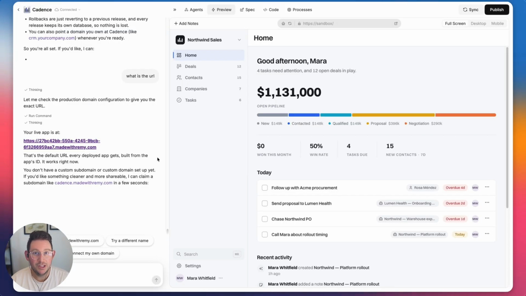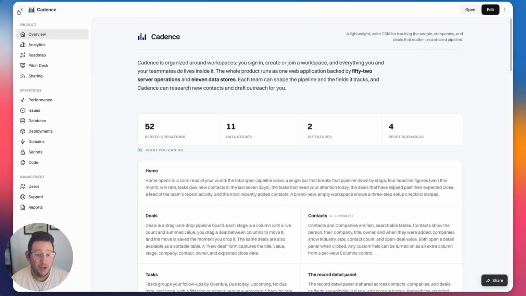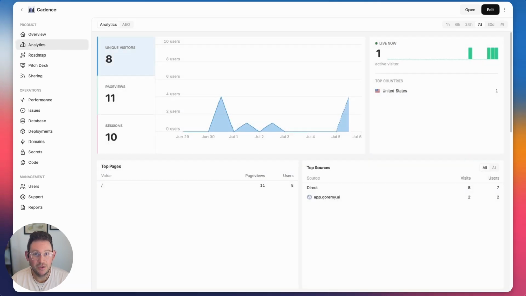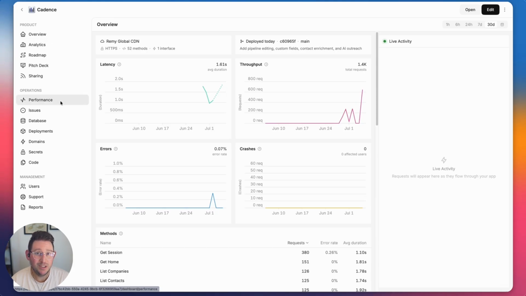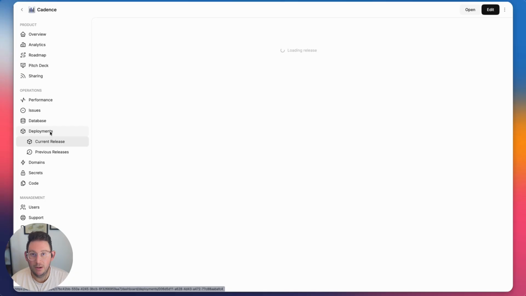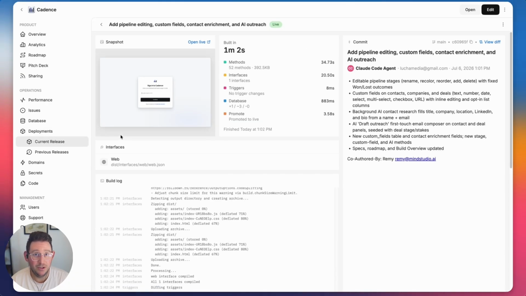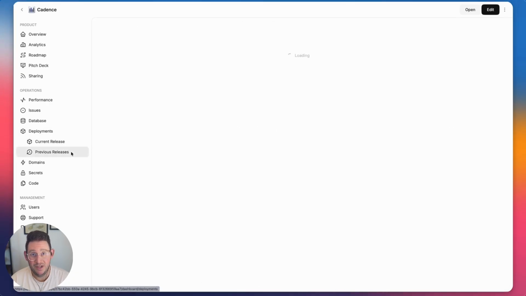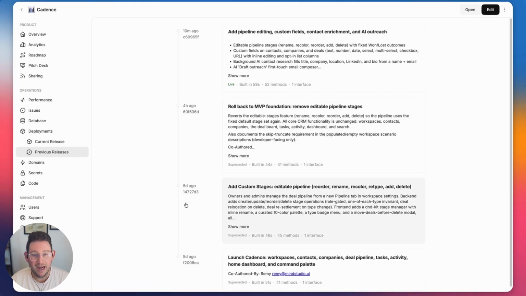So now that our application is live, we can monitor it from the apps management dashboard, which we can access by clicking on the back button at the top left of our editor screen. From here, we can access things like our site analytics, where we can track visitors to our app. We can track our performance analytics, where we can track all of our app's background operations. We have access to our production database, where we can see all of the data that is stored in our app. We can track our deployments to see our current build version, and we can also see all of our previous releases of our application and revert back if we need to do that.